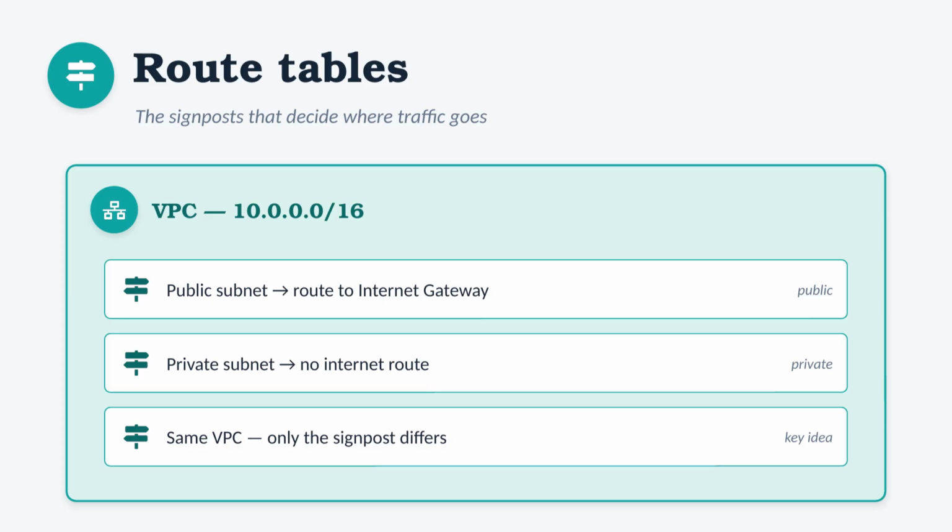And this is the actual secret behind public versus private subnets. A subnet is public because its route table has a rule sending internet-bound traffic to the internet gateway. A subnet is private simply because its route table has no such rule, so there's nowhere for that traffic to go. So it's not a magic label. A public subnet is just a subnet whose signpost points to the gate. Change the signpost and you change whether it can reach the world.